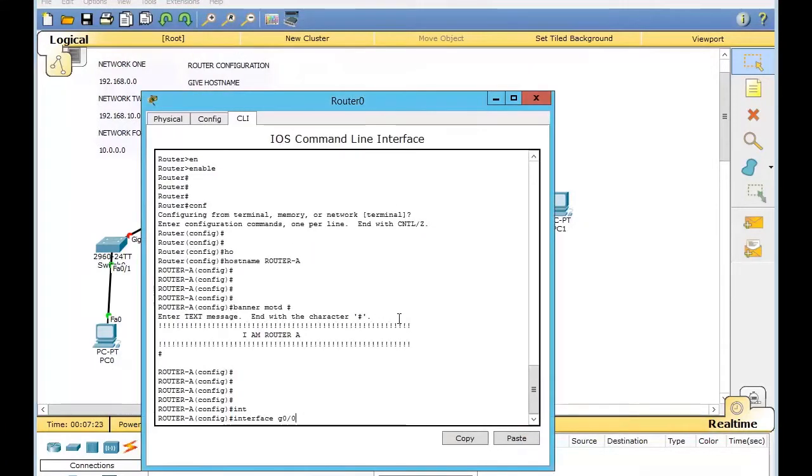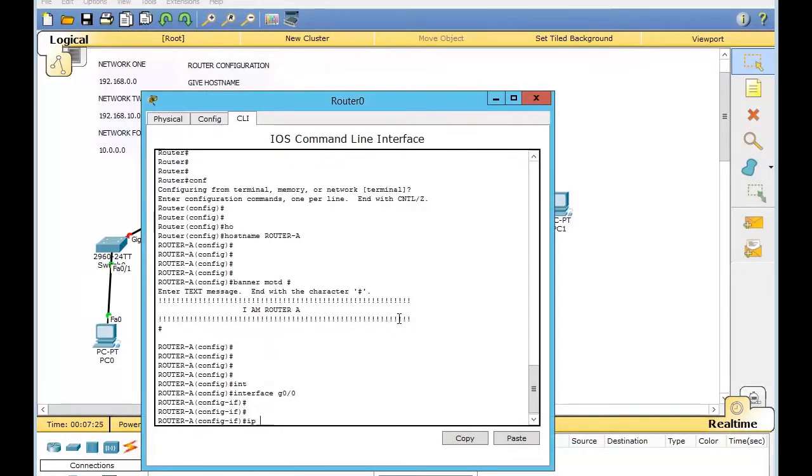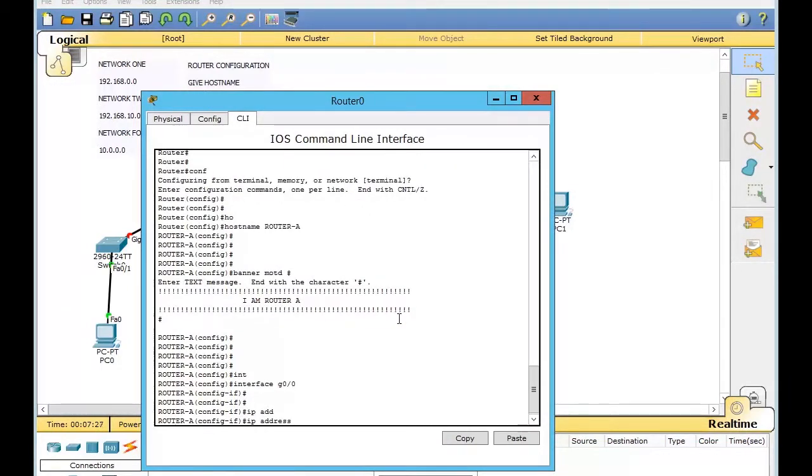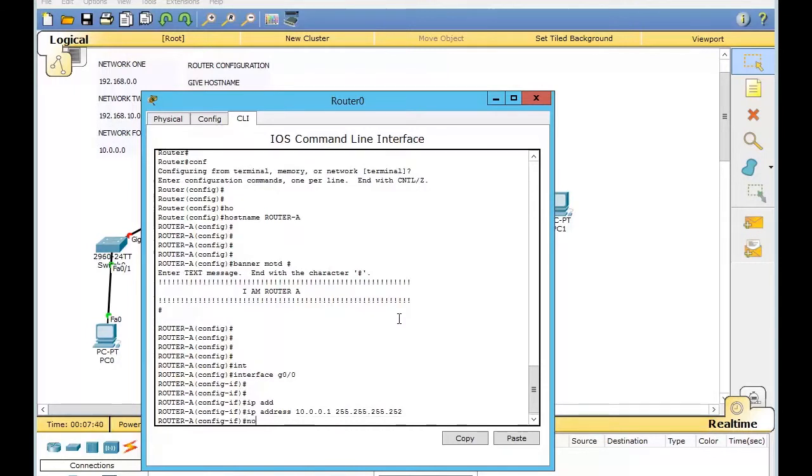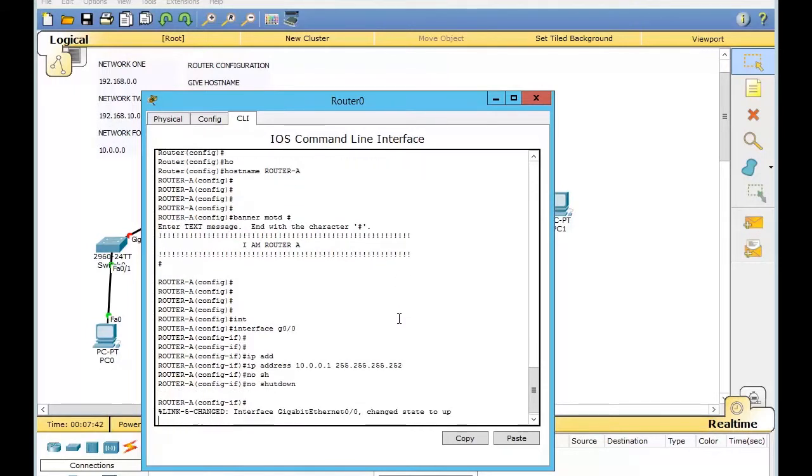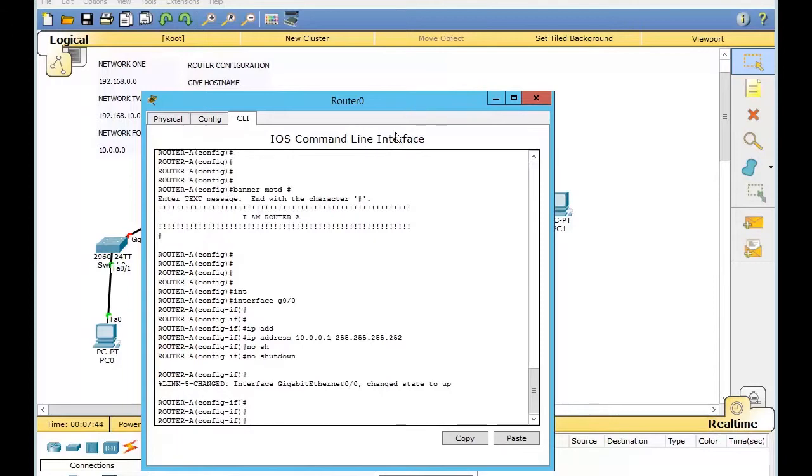And then, okay, let's configure this one. Address, and this one will be 10.0.1, and then this is going to be a /30 subnet, so we'll just type that in here. There we go, and then do the no shutdown. It's the full command, and we see that that's up and going.